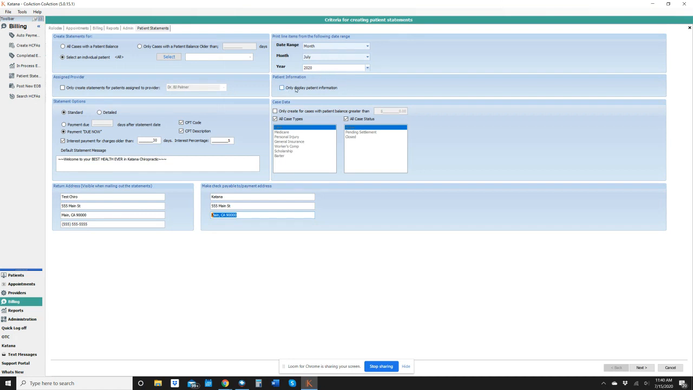You can select this box that says only display patient information, and what this will do is exclude anything related to insurance. So even if you're running a detailed patient statement, you could exclude anything that has verbiage or information tied to their insurance policy.